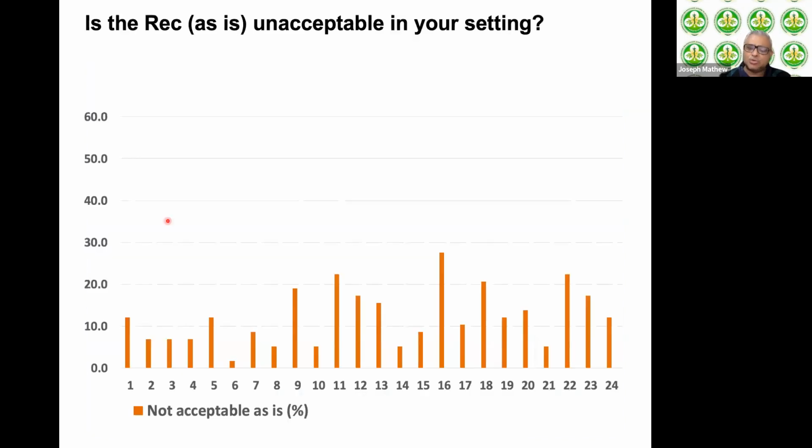And then we asked two specific questions towards the end of our survey, and that is, is the recommendation such that you find it totally unacceptable to you for use in your local healthcare setting? And these are the proportion of responses which said for their setting, people would not be happy to use that recommendation at all. It would be totally unacceptable. Again, ranging from 5% to as much as 25%.